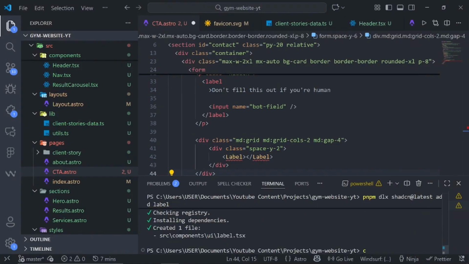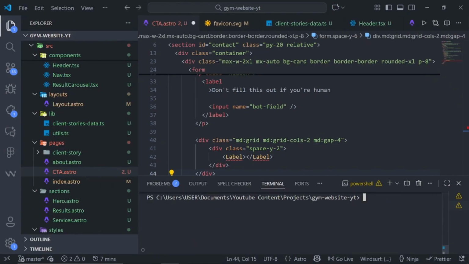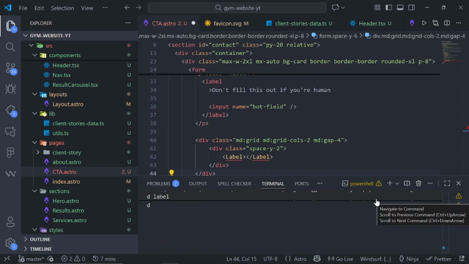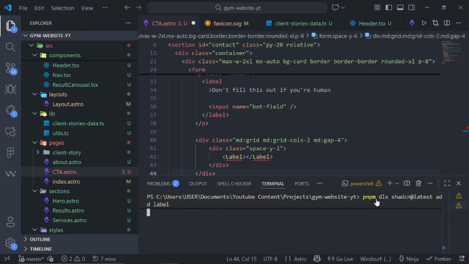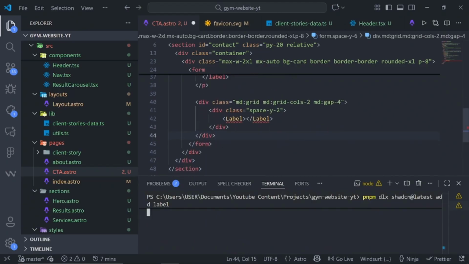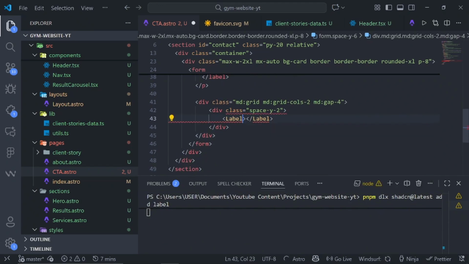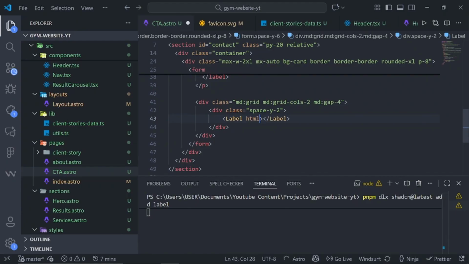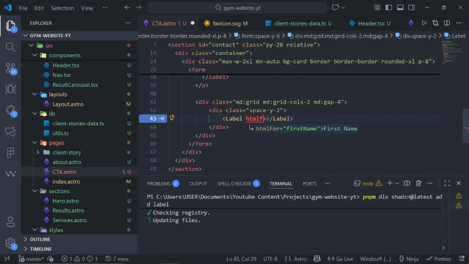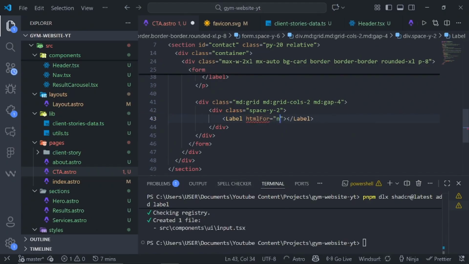So I'll clear my screen and install this other one. So while that is installing, I think I can import this one now. Then for this one, I'll give this the HTML for attributes, and this one is going to be for the name, and this is going to be full name.